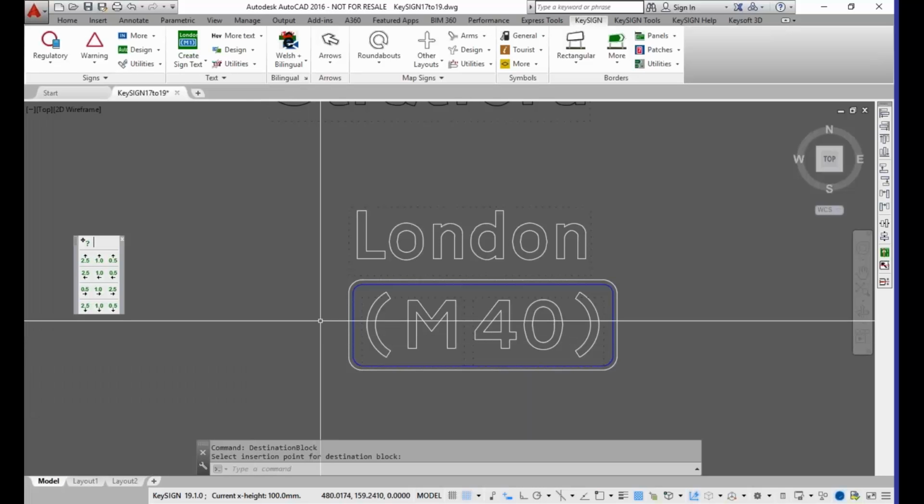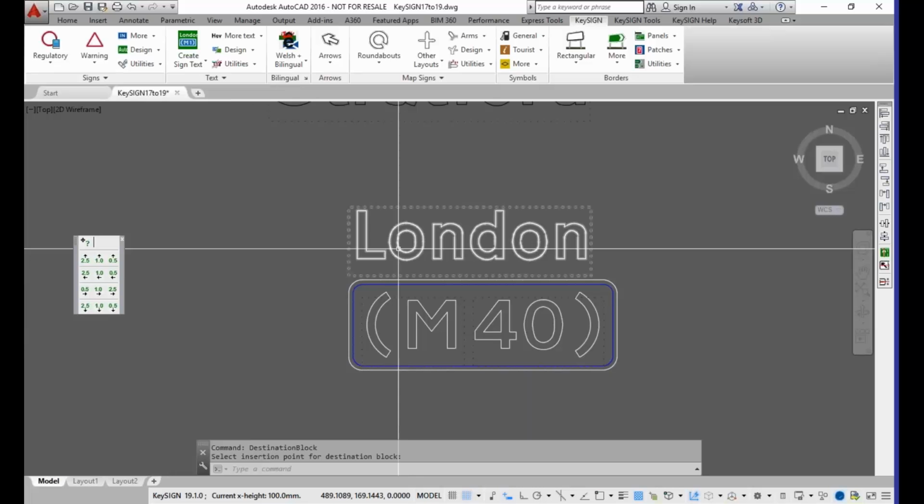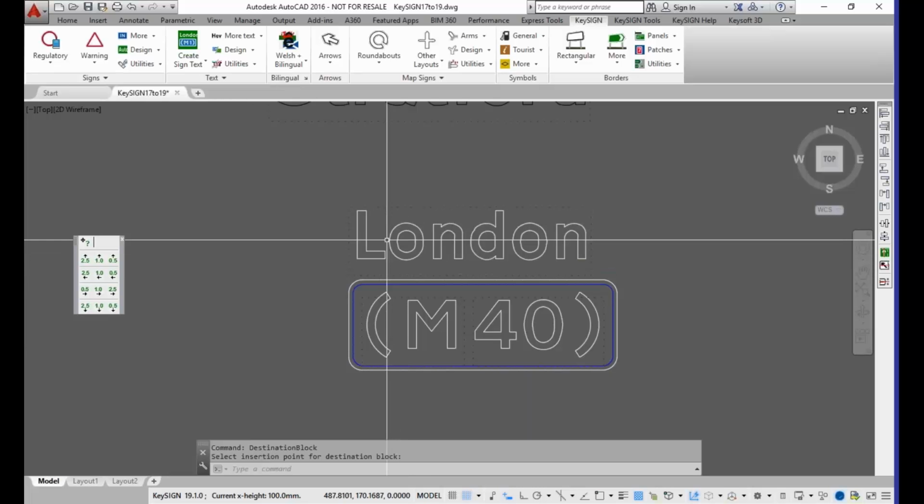So again, as I said, I quite like that font. Maybe one day we'll change one of the defaults, so out of the box you have that font.